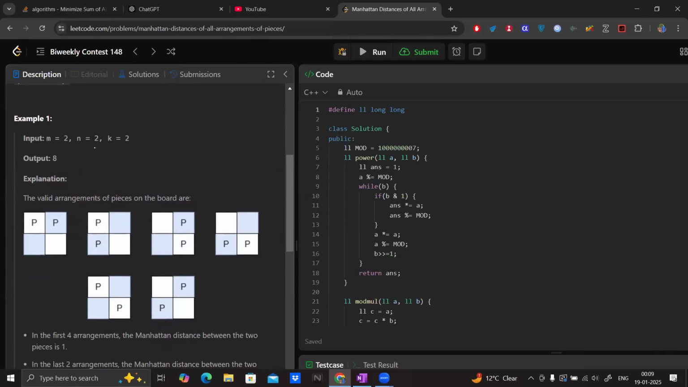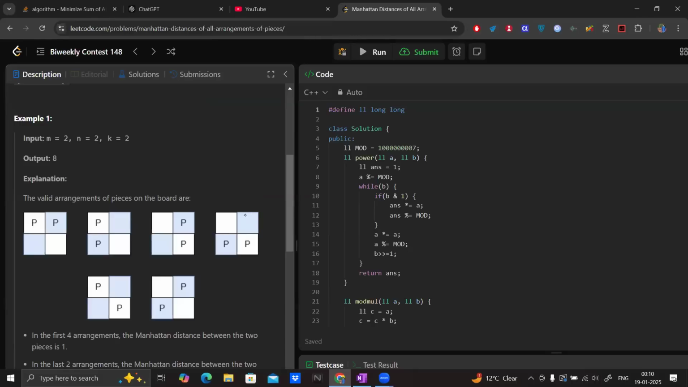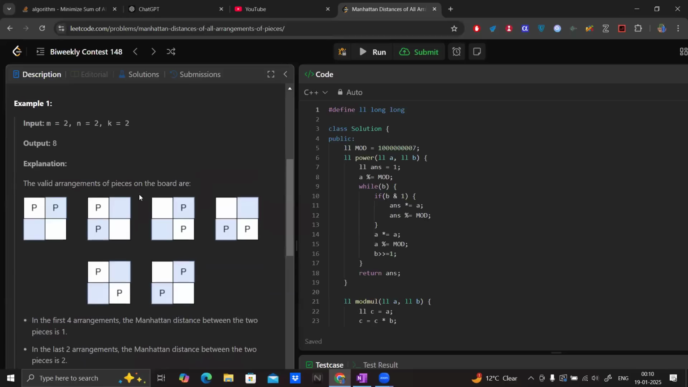Okay. So let's say m and n are 2 and k is 2. So it is a 2 by 2 grid and k is equal to 2. So in total, there are actually 4C2, which is equal to 6 ways to arrange these two coins on this board, right? And for all of those arrangements, you need to calculate the sum of Manhattan distance. So they have explained it very, very well. So there are 6 possible arrangements.